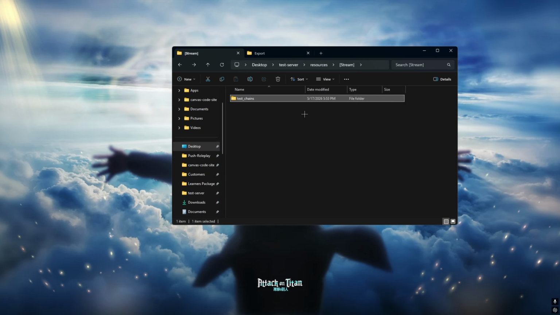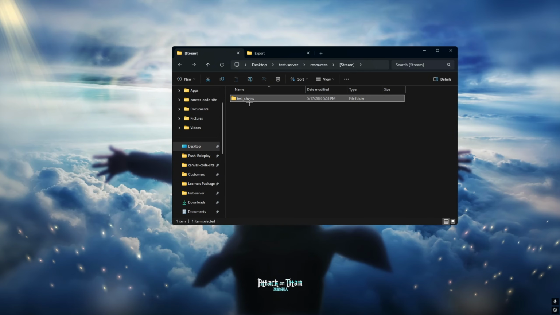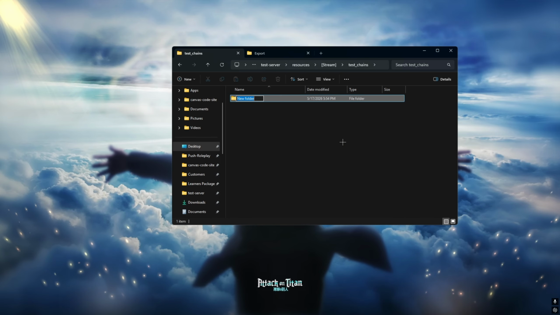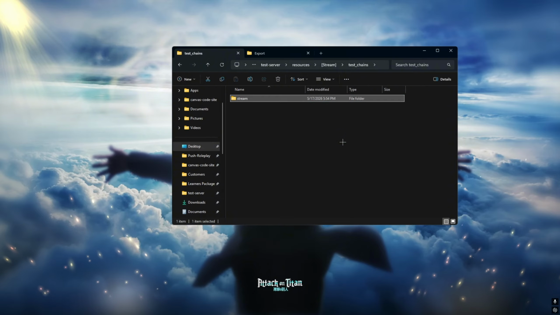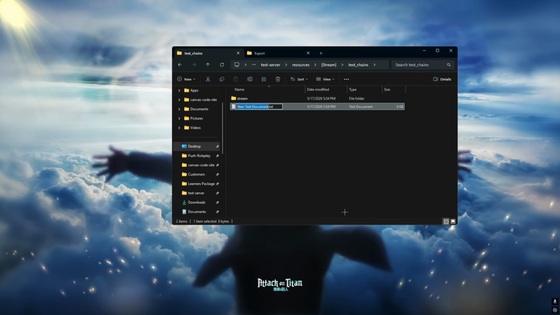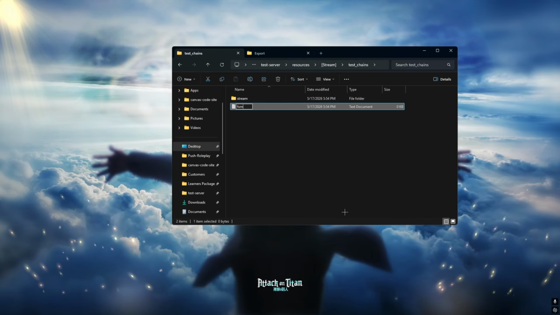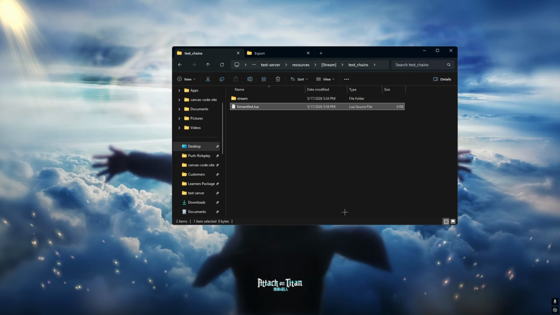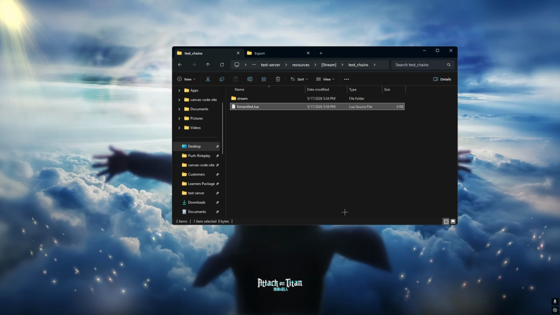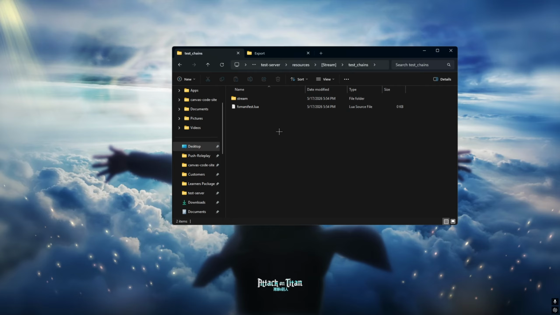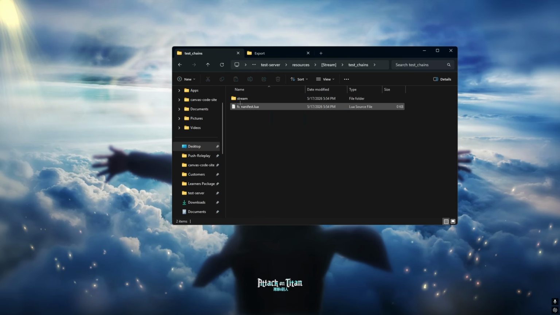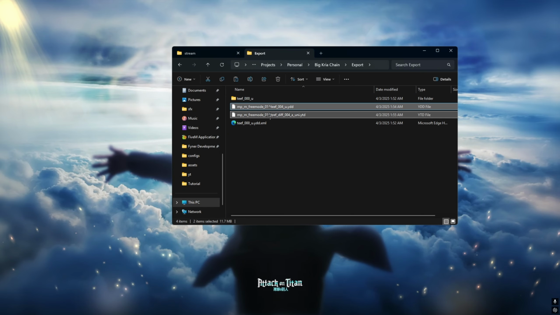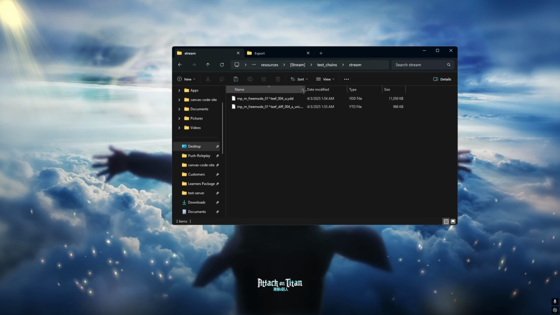So after you're done creating the folder where you're gonna put your chains in, go inside, create a new folder, and name it stream. Then you're going to make a new text document and name it fxmanifest.lua. Or if you don't want to do all of that, you can join my free assets Discord and this file will be already ready in there to go.